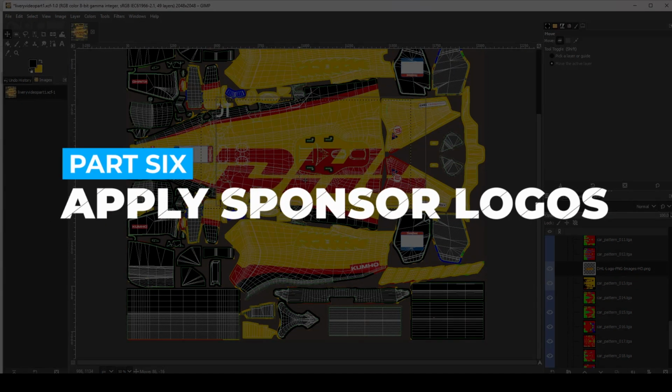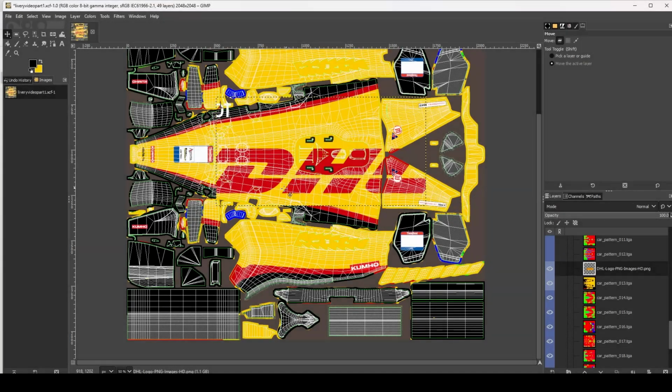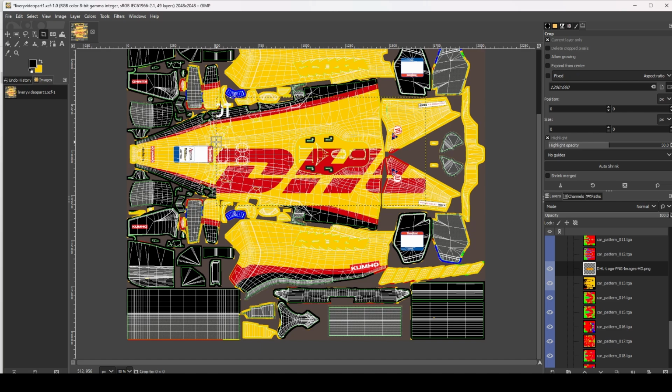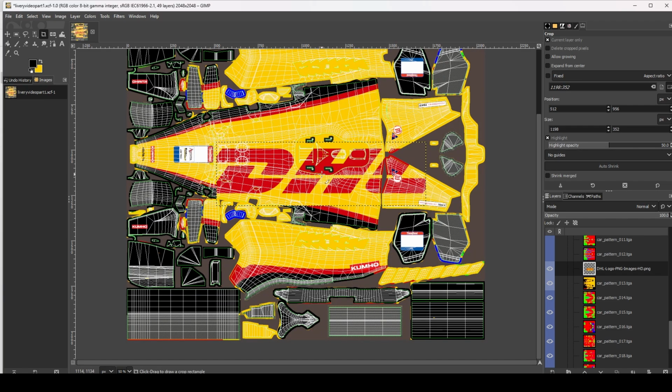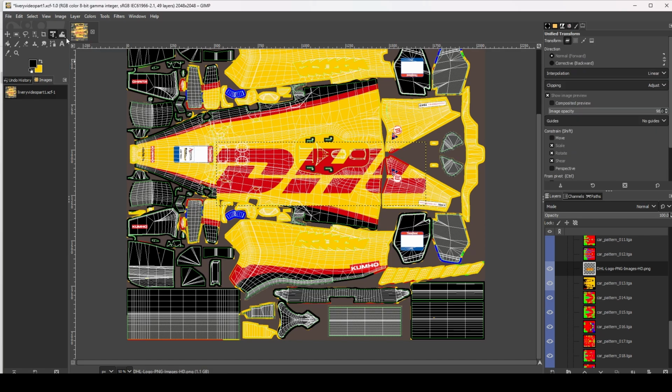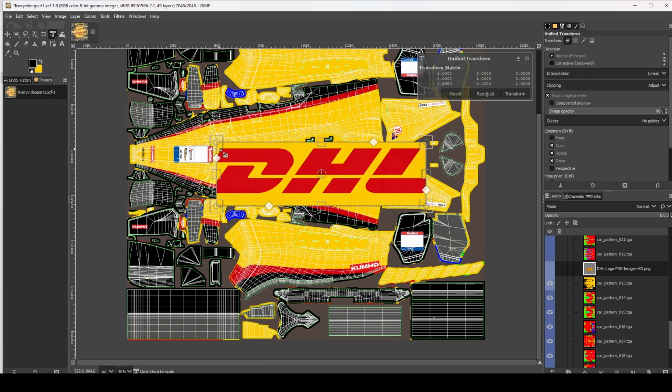Now it's time to apply sponsor logos. I've kept this design deliberately simple because in the end, race cars are essentially moving billboards for sponsors, and this way the scheme allows plenty of room to give brands a prominent position. Once again, I highly recommend you work on one side of the car at a time here.